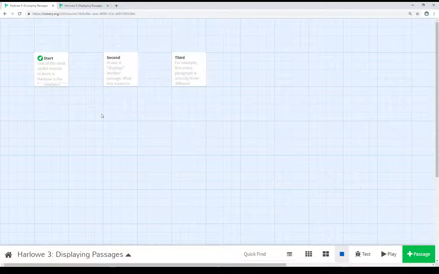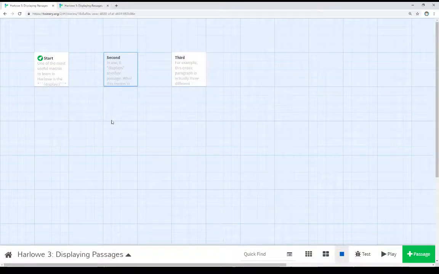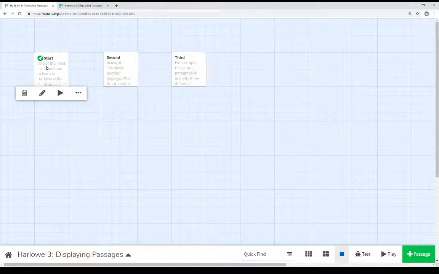It also allows us to test things individually. So, for example, if I had code within second, I could test this, look at it, make sure it works, and then come back and then display it in another passage. So it really helps with debugging as well.